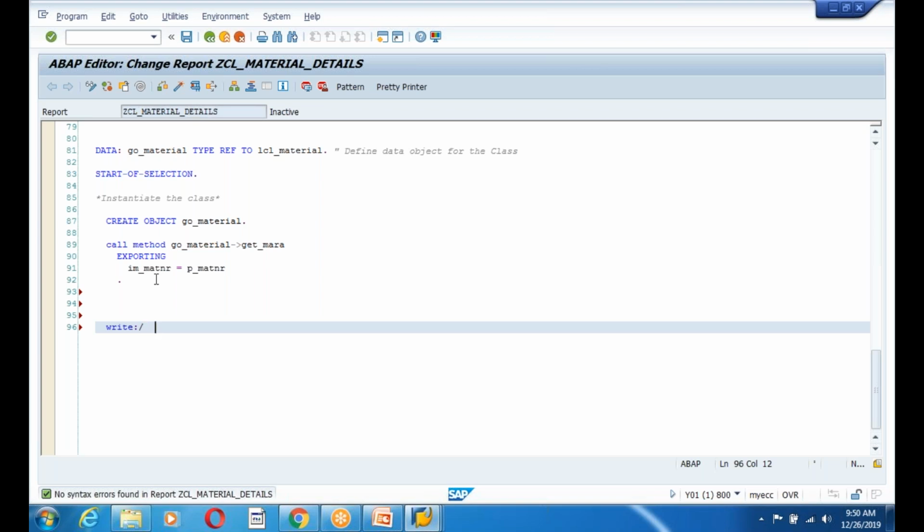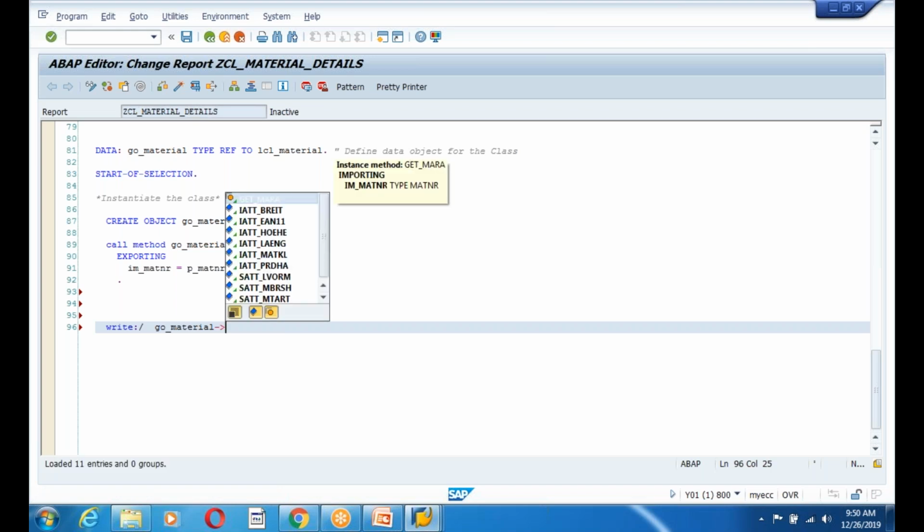So maybe my attributes, right? I can print my attributes, guys. So geo_material-. See, guys, it is giving me both. From an instance, guys, from an object you can call instance as well as static. But from an execution point of view, from static you cannot call an instance one, guys. You cannot call an instance one.